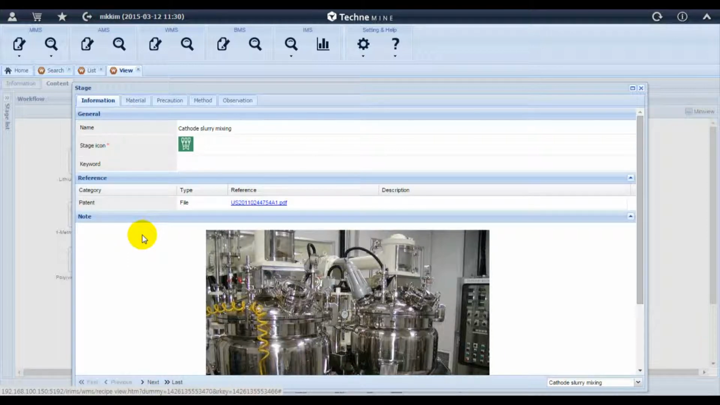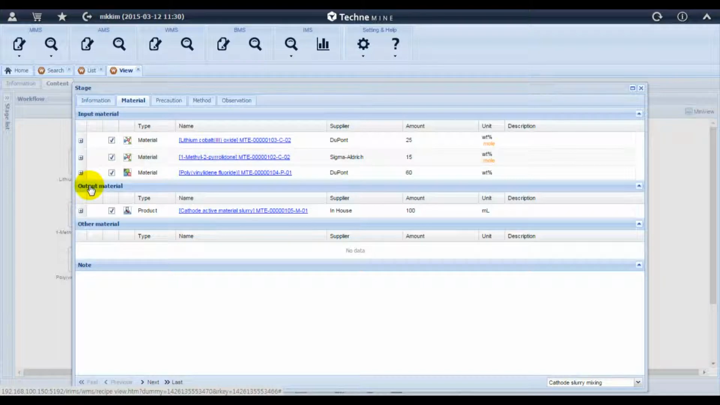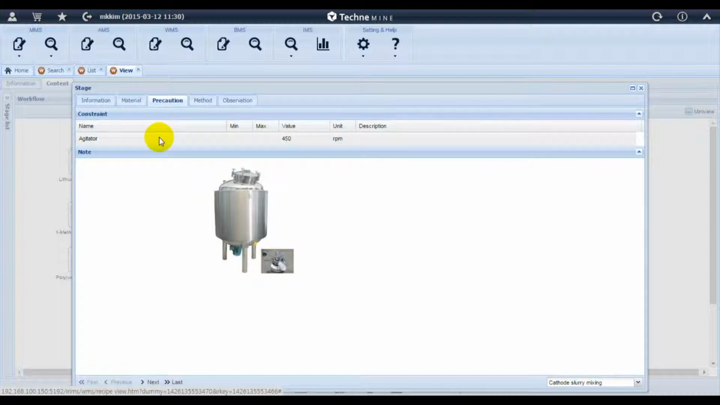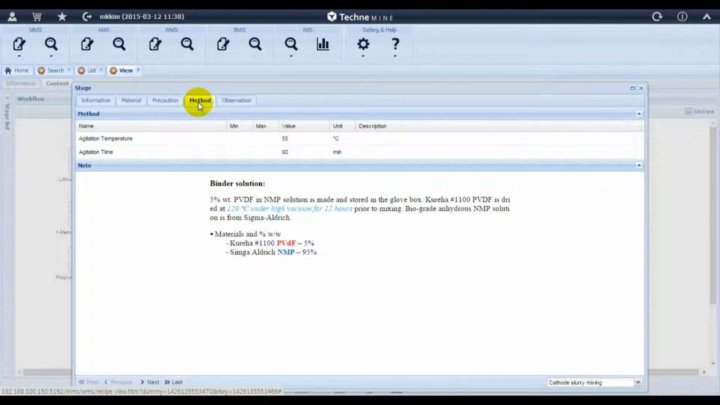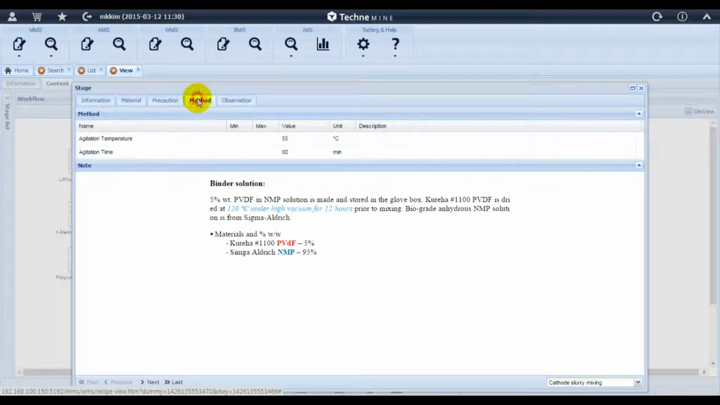In the Information tab, you'll find attached reference information. In the Material tab, it shows input, output, and other material information. Precaution tab shows equipment constraint, precaution, or special requirement. Next, you can see the registered experiment method. Finally, experiment result is displayed at Observation tab. All tabs contain the Note section. In the section, you can view the contents, such as text, table, and images.